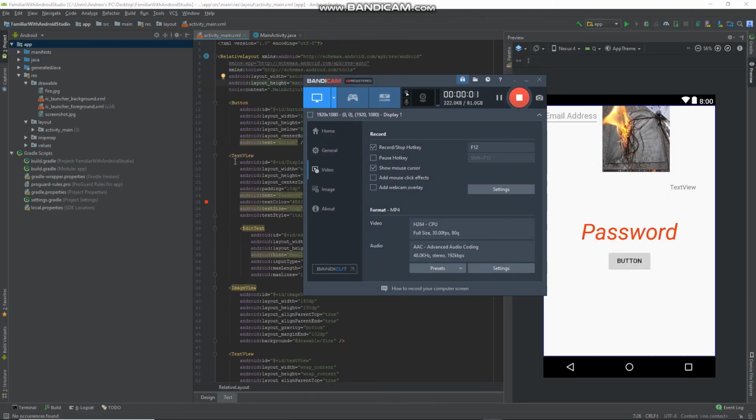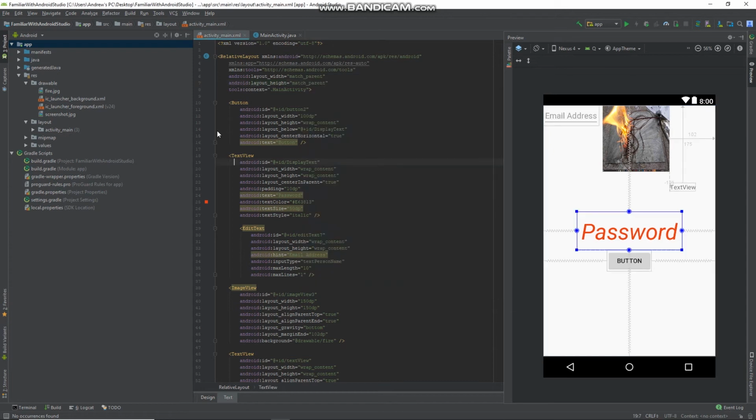Hi guys, welcome back to another Android Studio tutorial, and here in this tutorial we'll learn how to create round button corners. If your button is quite squarish and you want to round those corners, then this is the tutorial for you.